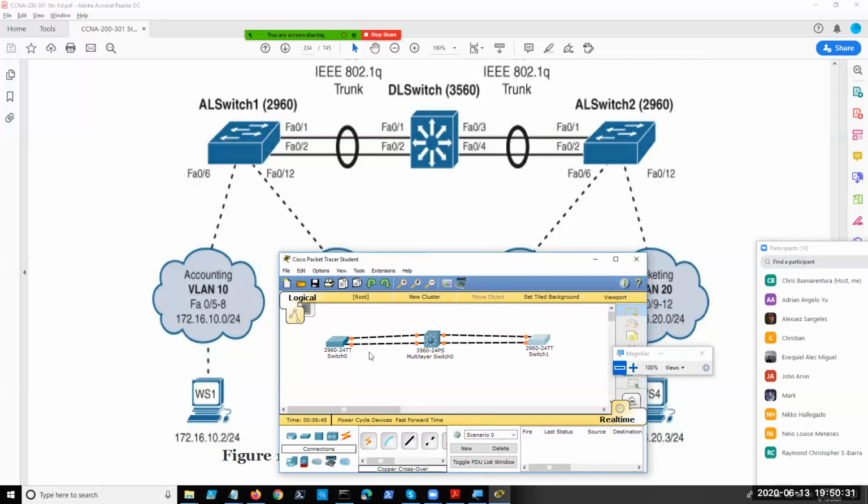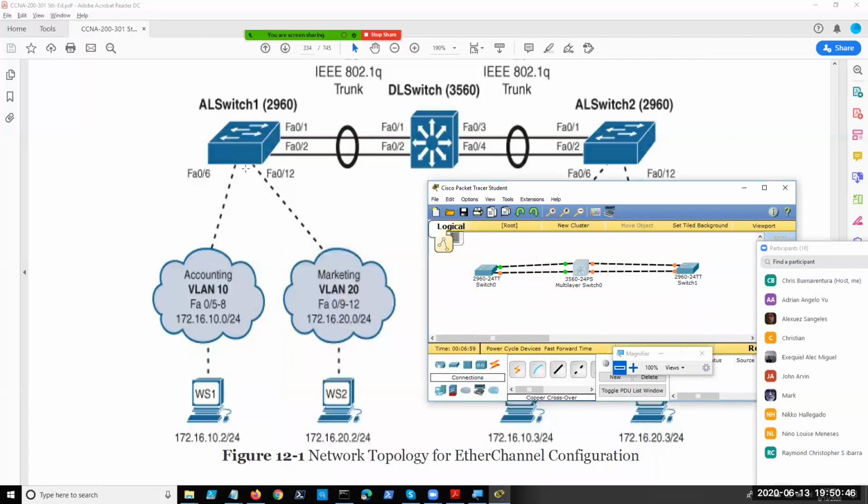So, what's happening dito? Initializing, listening, then magkakaroon ng STP. Pero hindi yun ang objective natin. Our objective is to create channel 1 and channel 2. And then, may dalawang VLAN. VLAN 10 and VLAN 20. So, lalagay ko dalawang PC. Same with this, the other one.